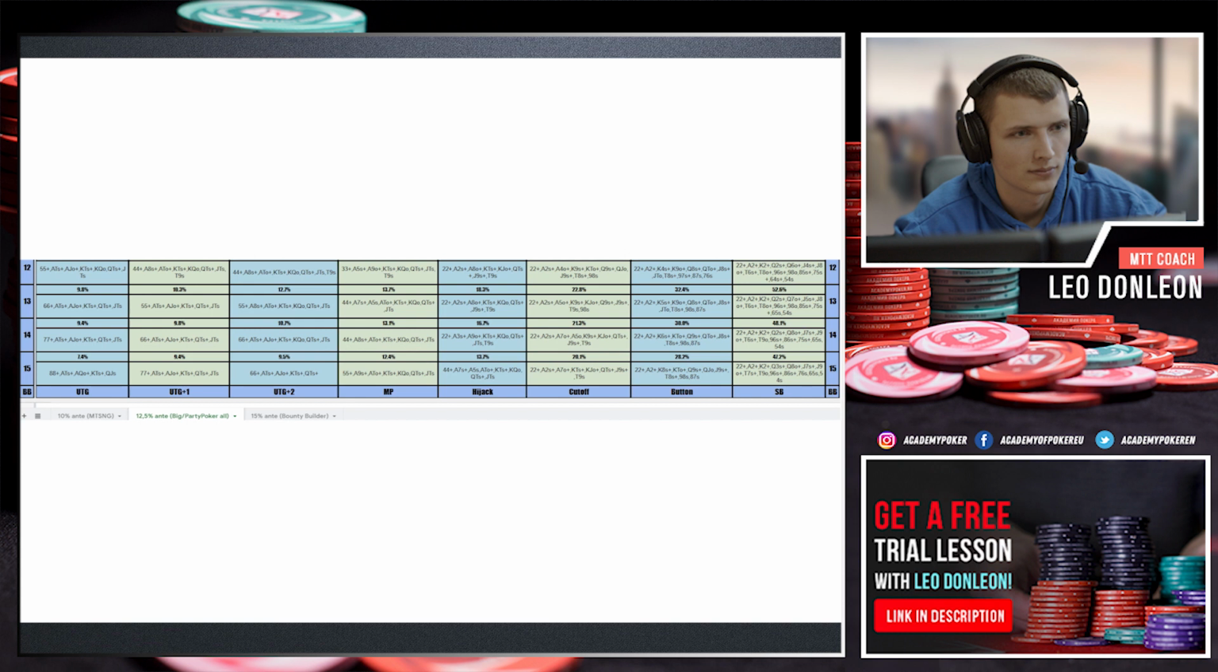As for me, I'm working with the usual Excel file, where, as you can see here, I create 3 tabs for the most common percentages of the ante. 10%, which is used in multi-table sit and goes on PokerStars, 12.5%, like on almost all tournaments on Party Poker and on big tournaments on PokerStars, and 15% ante on Bounty Builders on PokerStars. So you need to create something like I have already created, and let's learn how to do it.